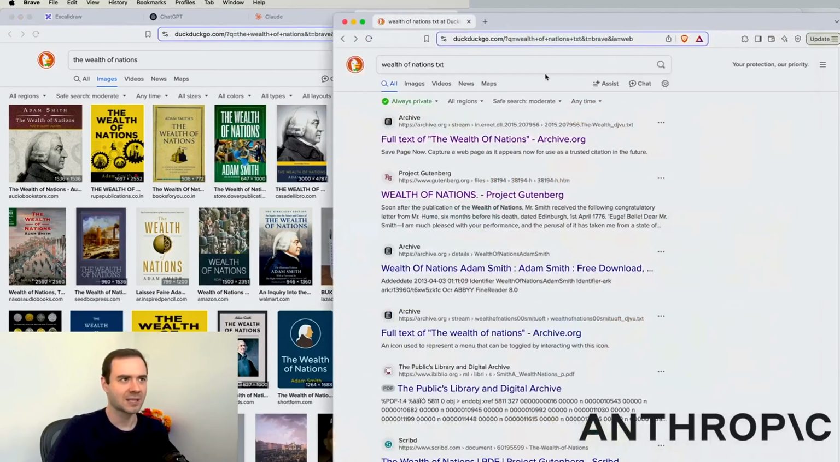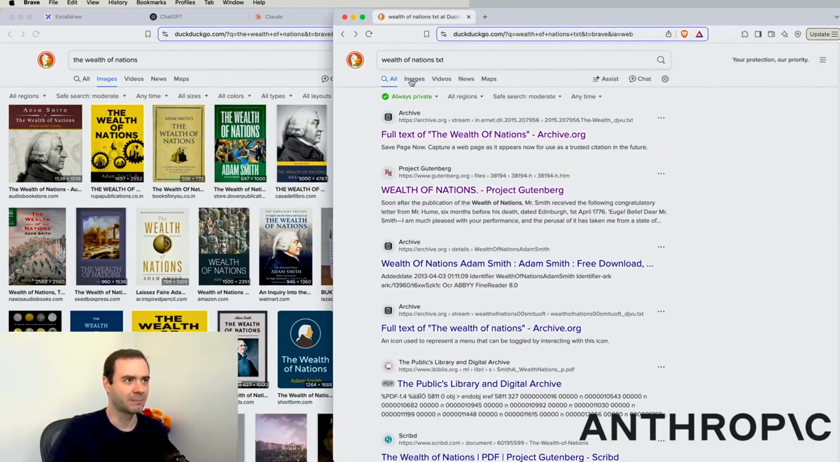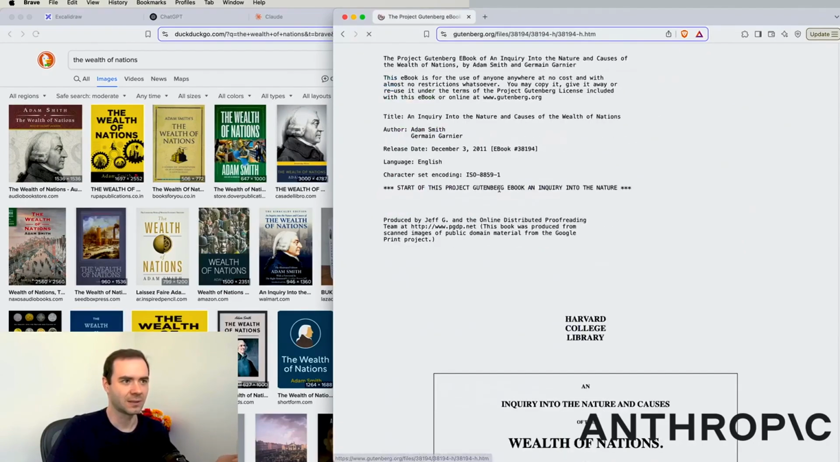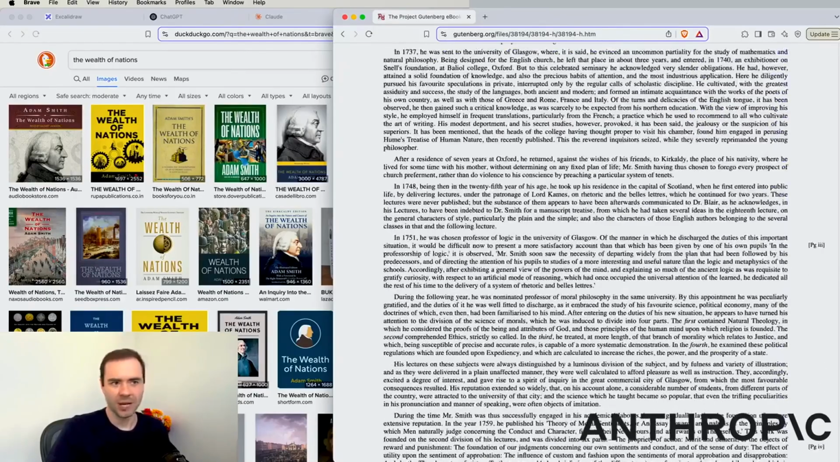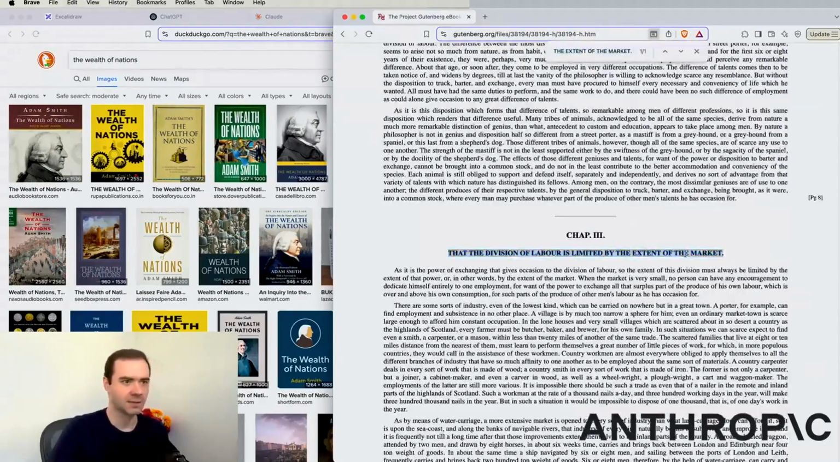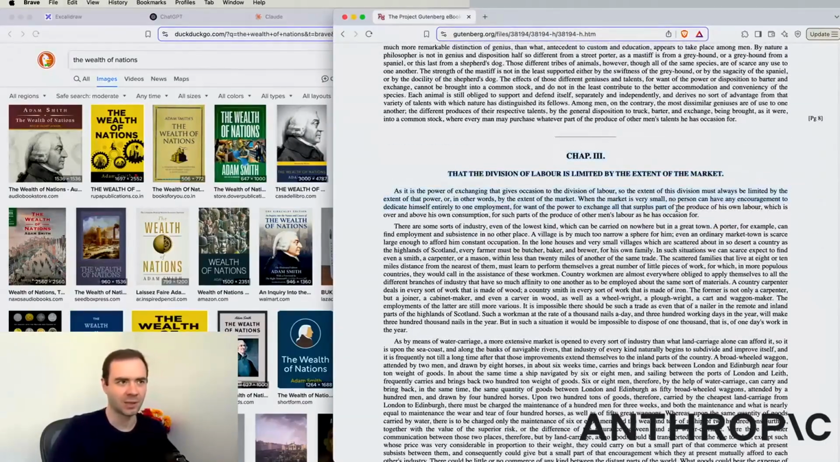So the way I read books now, as an example, is you basically pull up the book, and you have to get access to the raw content of that information. In the case of Wealth of Nations, this is easy because it is from 1776. So you can just find it on Project Gutenberg as an example. And then basically find the chapter that you are currently reading. So as an example, let's read this chapter from book 1.